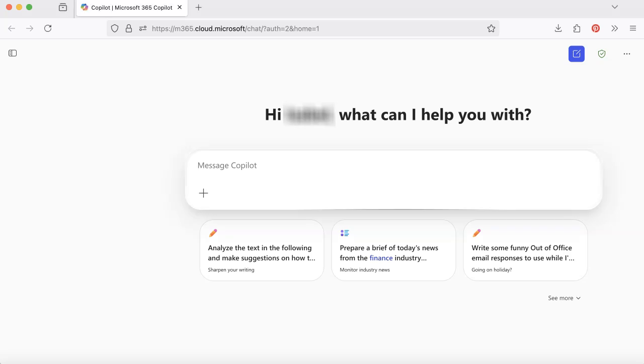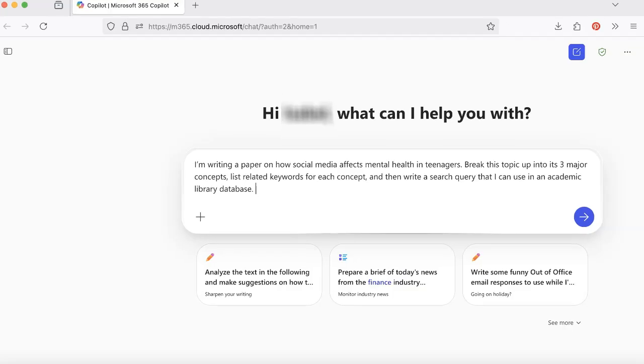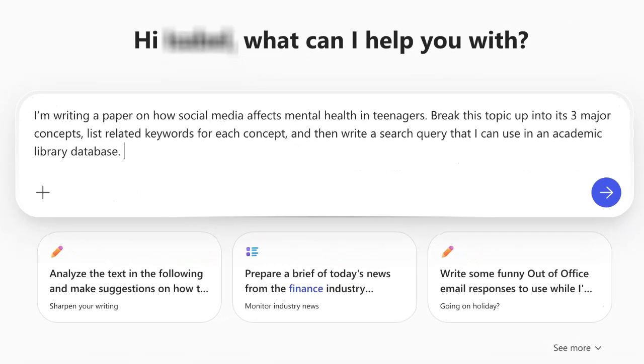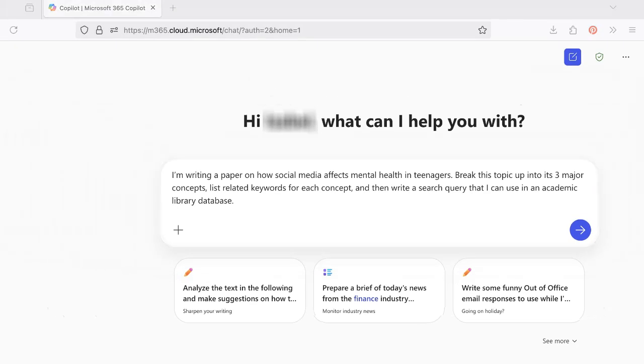I'll try entering this prompt. I'm writing a paper on how social media affects mental health in teenagers. Break this topic up into its 3 major concepts, list related keywords for each concept, and then write a search query that I can use in an academic library database. This is a good prompt because it gives lots of context and tells Copilot exactly what I'm looking for.